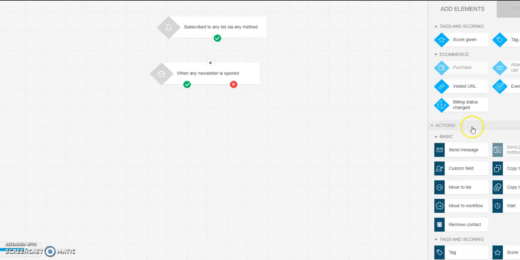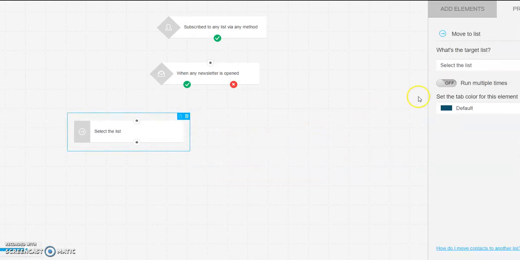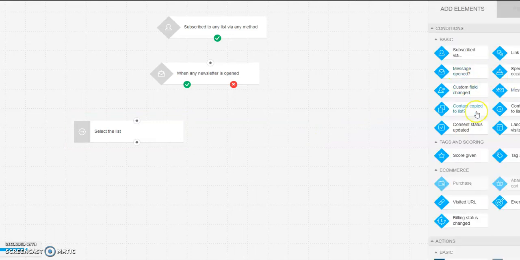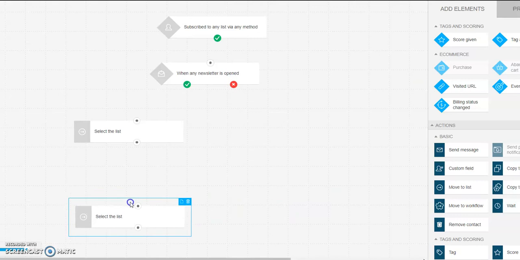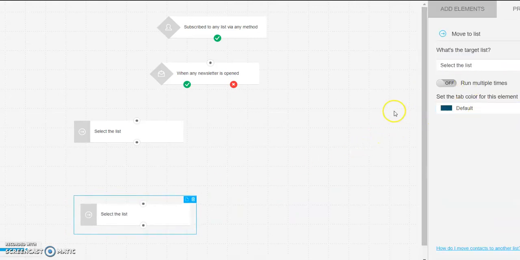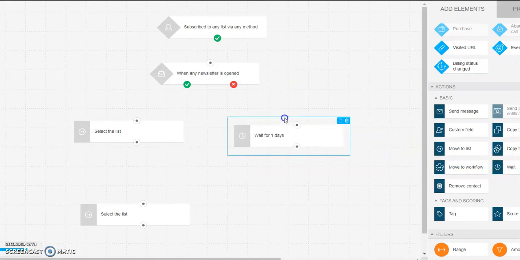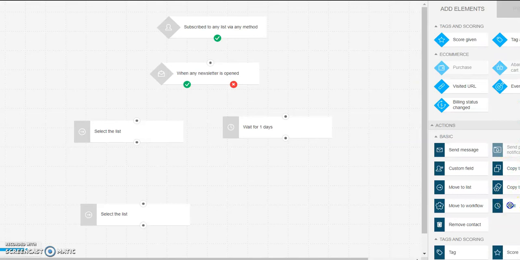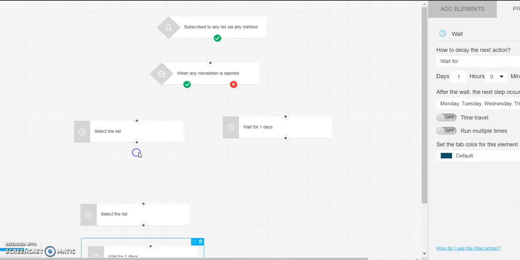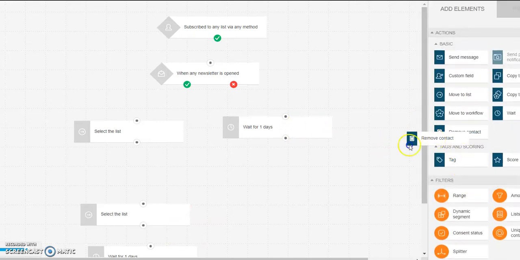So we're going to scroll down and grab a move to list. And we actually need 2 of those, so we're going to come down here and hit move to list again. And then we need a wait over here. We actually need 2 waits, so scroll down and grab another wait and put that right here. It can be anywhere for now. And then we need a remove contact.